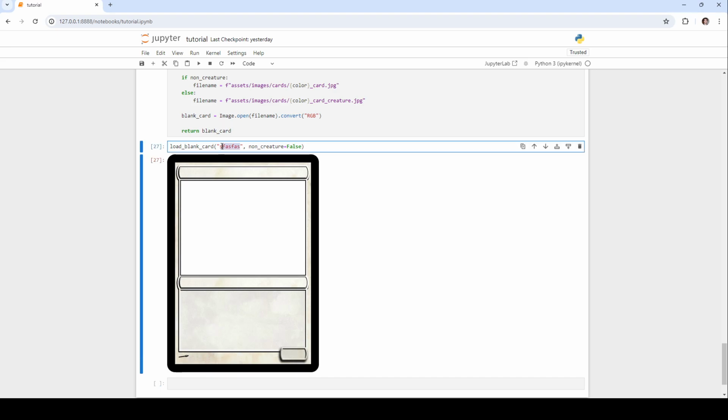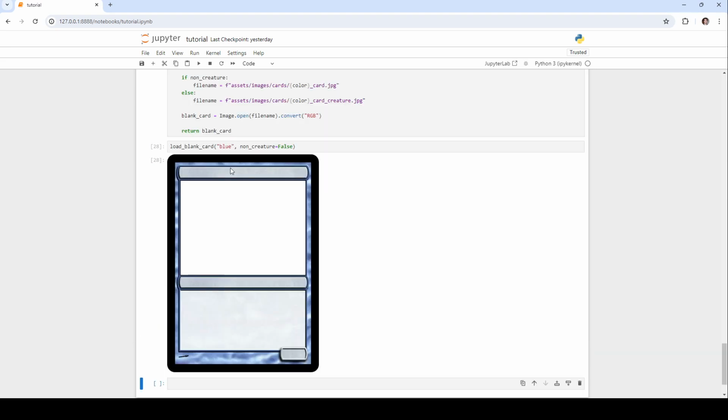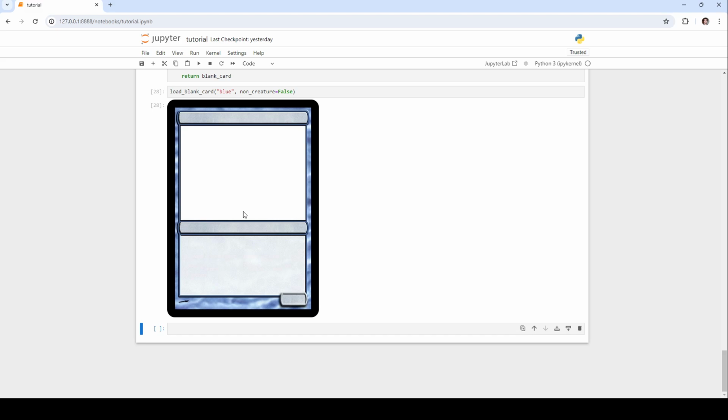Okay, so let's place here blue. All right. So the next thing we have to do is, okay, so we have our card template loaded in the memory. So now we are going to place the cost, the manas, here in the top right corner.